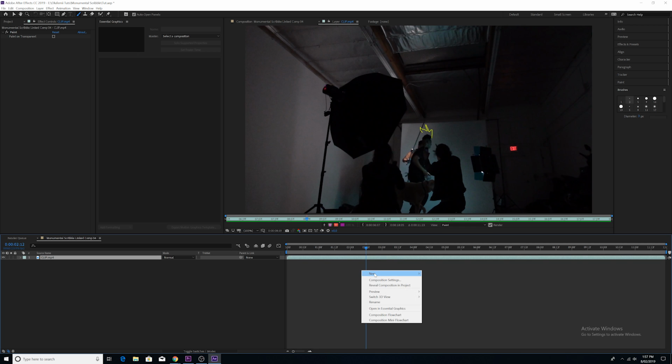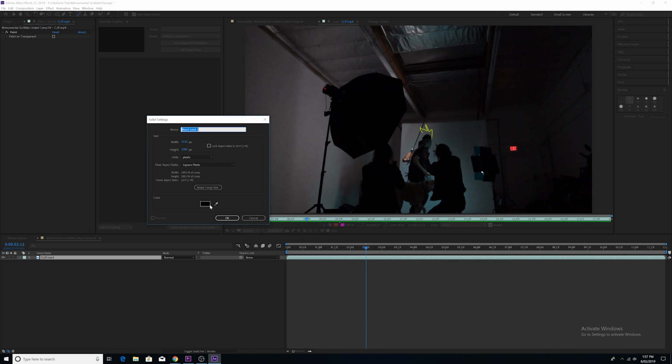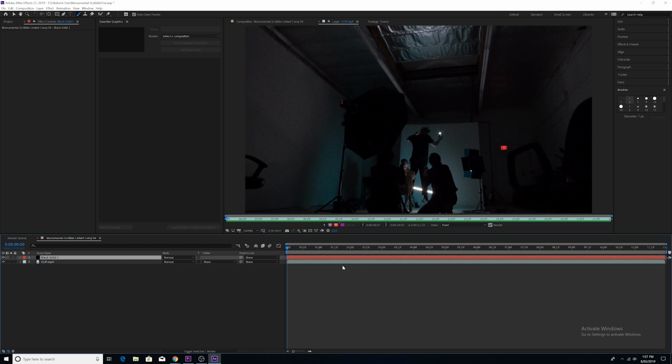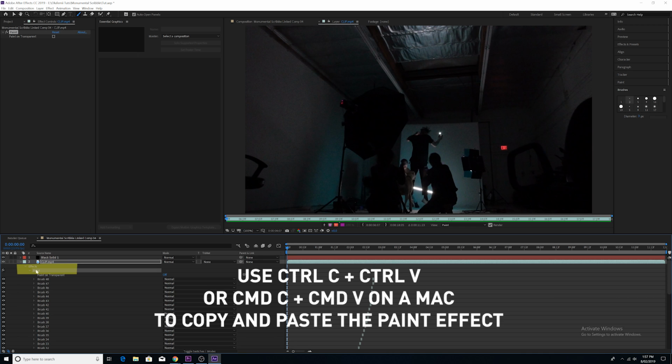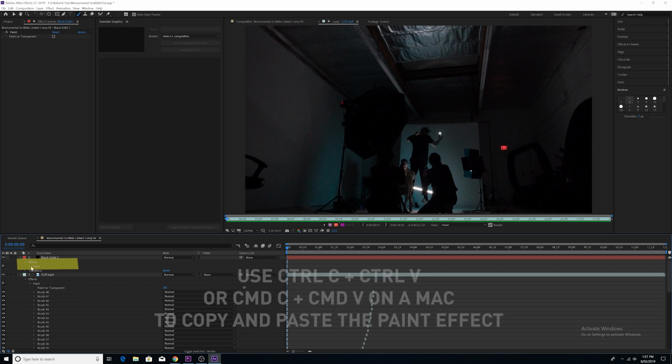Right click on the timeline, then click new, then click solid, and make sure that you leave the color black. Now put the playhead at the very beginning of the timeline. Now copy the paint effect from the original clip onto the black solid. You can use either Control C or Command C, and then Command V or Control V.